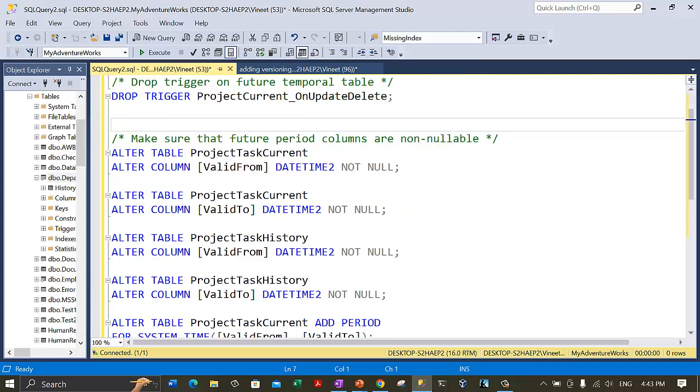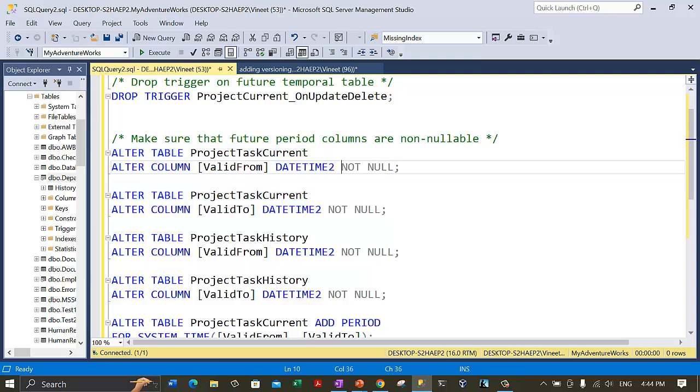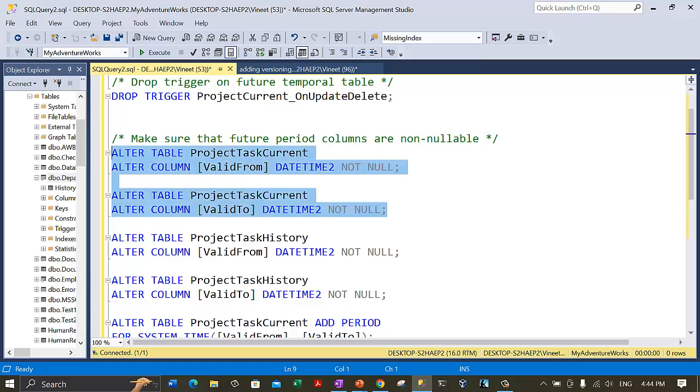In this table, we are also assuming that we already have valid from and valid to columns. So we are altering those columns, changing the data type of those columns to datetime2 and marking them as not null for both the valid from and valid to columns. Once this is done, we are again altering the table, the history table. First of all, in the current table, we have assumed that we have valid from and valid to columns. We have altered those columns to change the data type to datetime2, and we have also marked these columns as not null. This code is just for the ProjectTaskCurrent table.